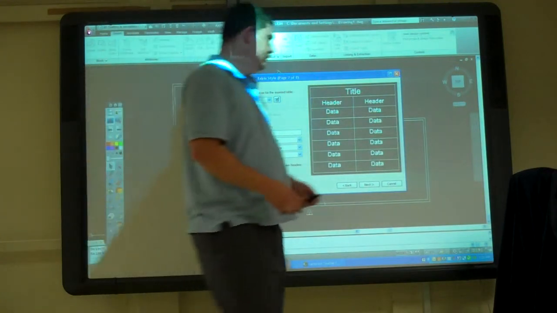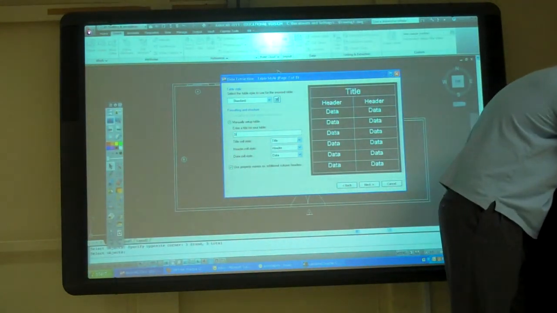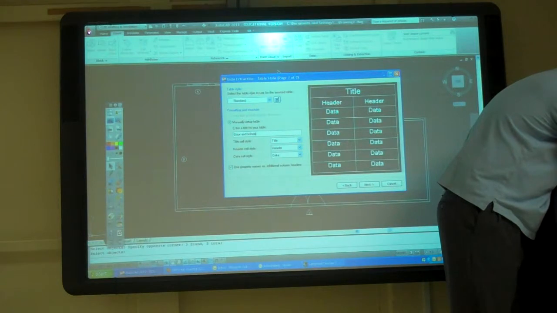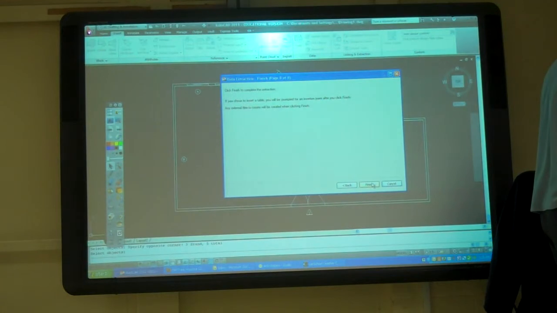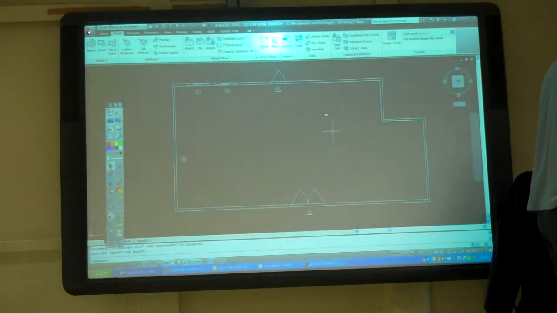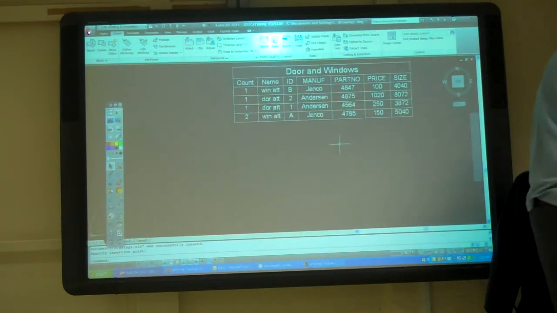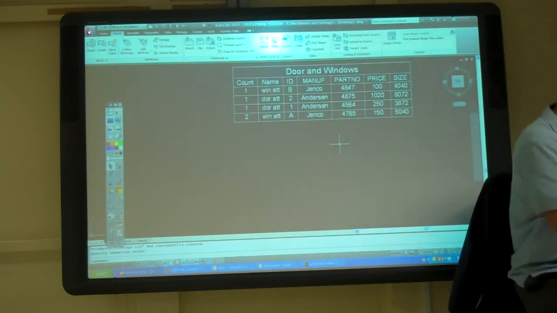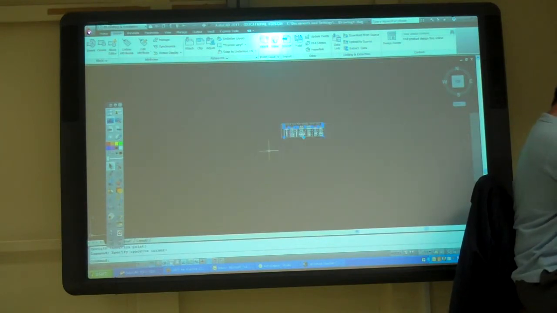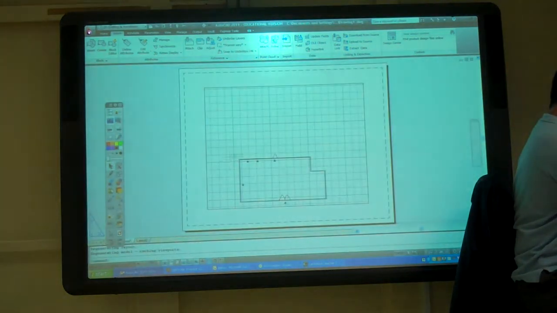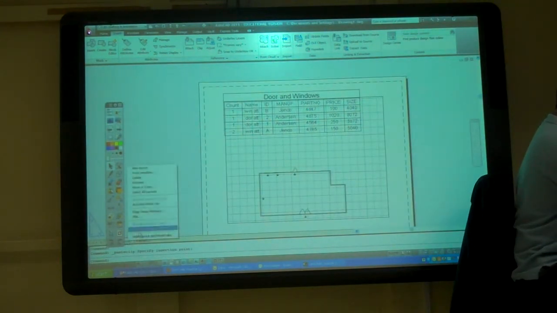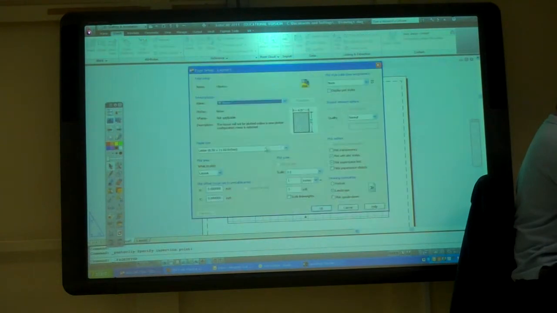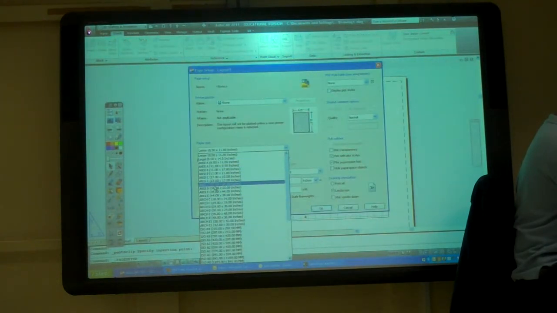We want to put a title on it. Or Windows. Finish. Where we want the table, right there. Really tiny. That's going to go out of there and into paper space though. Right? It's like we got a D size.